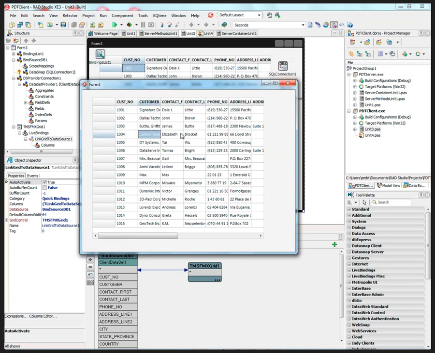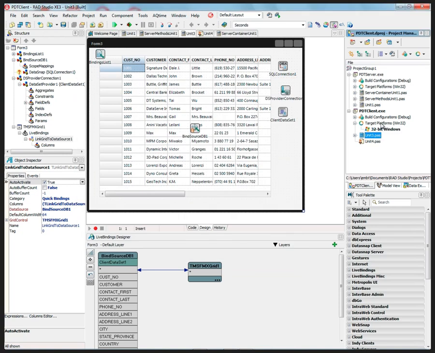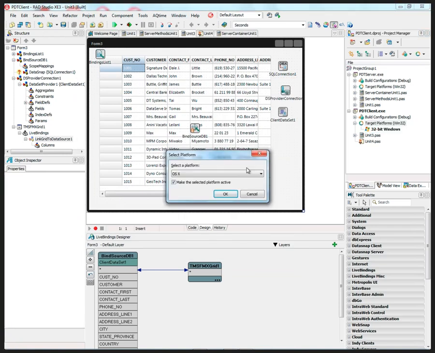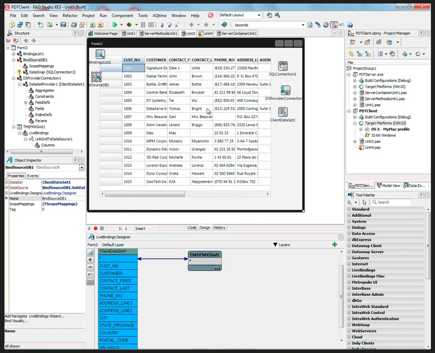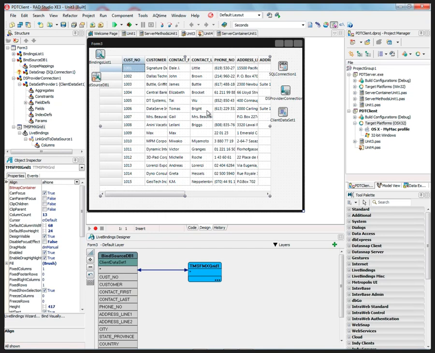Here's the FireMonkey grid from TMS software. I can also add another platform. Let's run this on OS 10 to show that the grid and also the DataSnap client technology works on Windows and Macintosh. This is the FireMonkey grid from TMS.